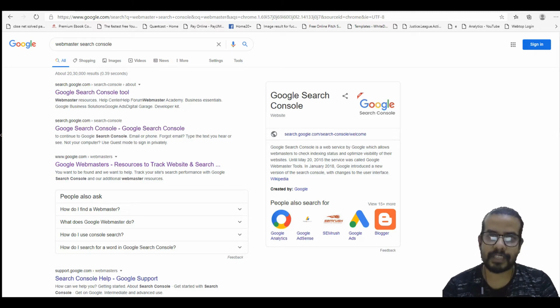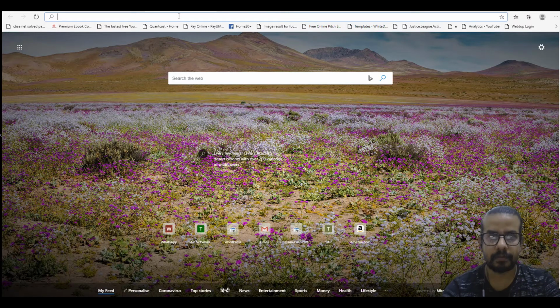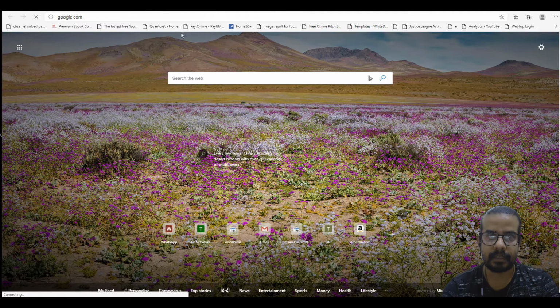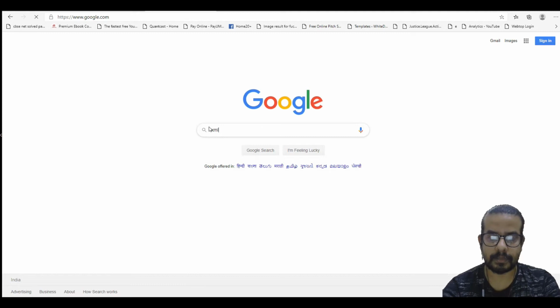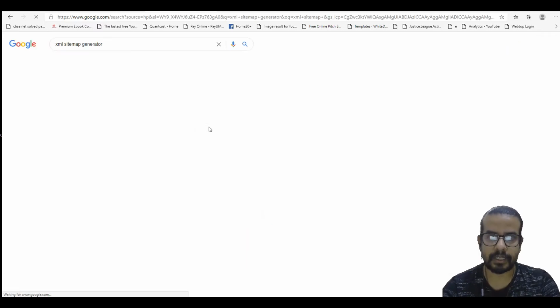Now in order to create a sitemap, the first thing we need to do is search for a sitemap on Google. So for that, let's open Google. In Google we need to write XML sitemap generator. You can see the first option coming is XML sitemap generator, so we'll click that.